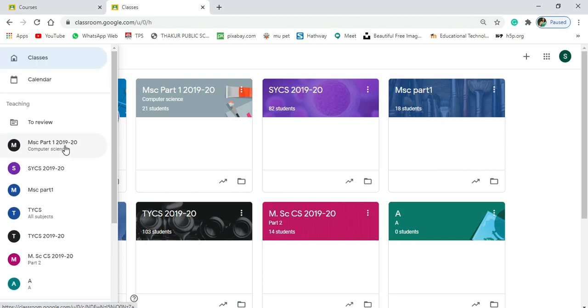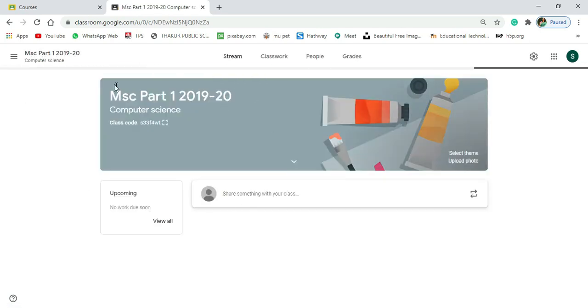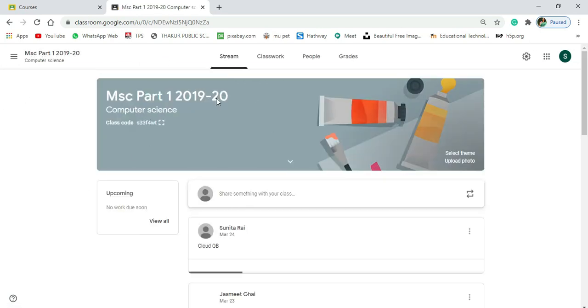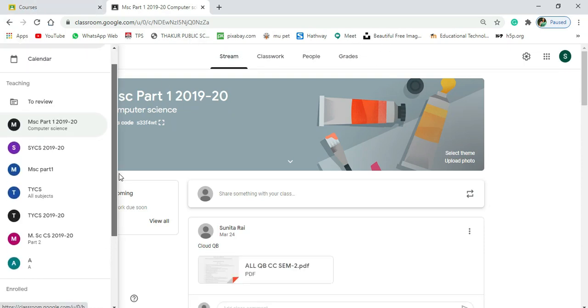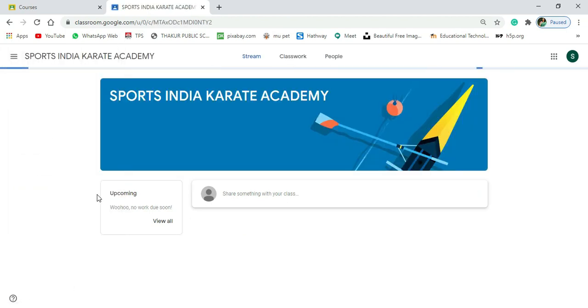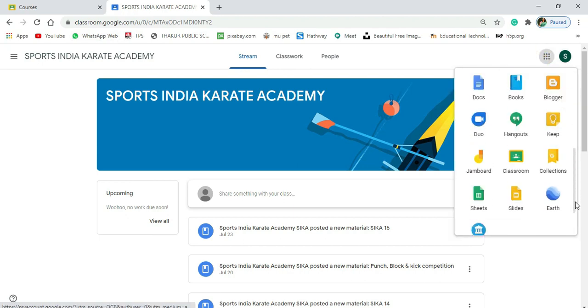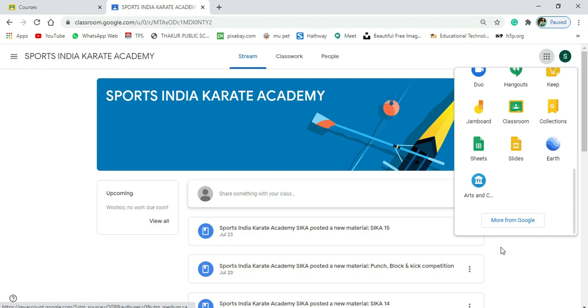So let me click on any of these classes. If I click on this class, you can see this is the page which I'm getting. I'm a teacher, so I'm getting all these different tabs. If I click on a class where I have enrolled, so this is a class where I have enrolled. Now I'm getting some different tabs. So there are two ways of accessing your classroom, either by going to Google Apps and taking the option Classroom, or another option is to directly go to classroom.google.com.